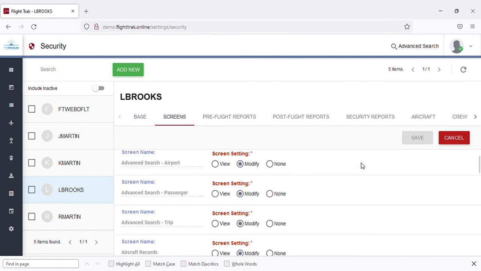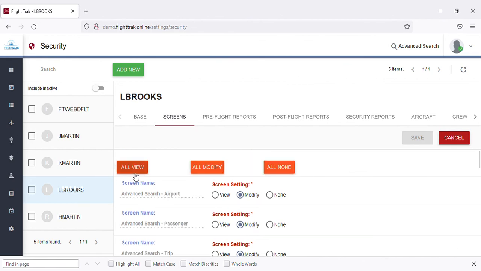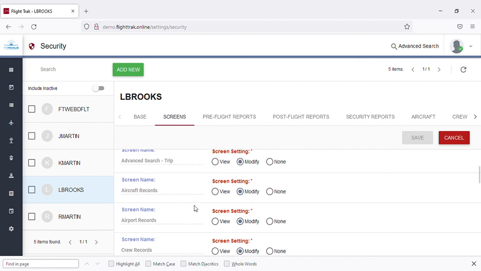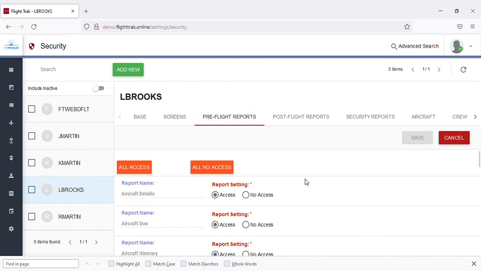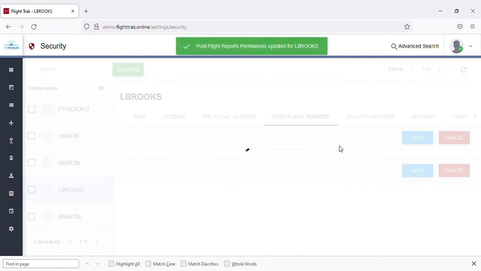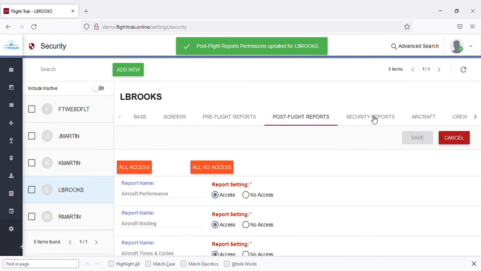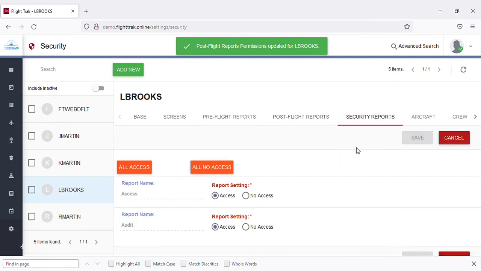these are the different screens, and this is, are you giving someone the ability to view them, modify them, or do nothing with them. So all of the different screens that you have, you can give people different access to them. The pre-flight reports, same thing. Access, no access. Post-flight reports, access, no access. Security reports.